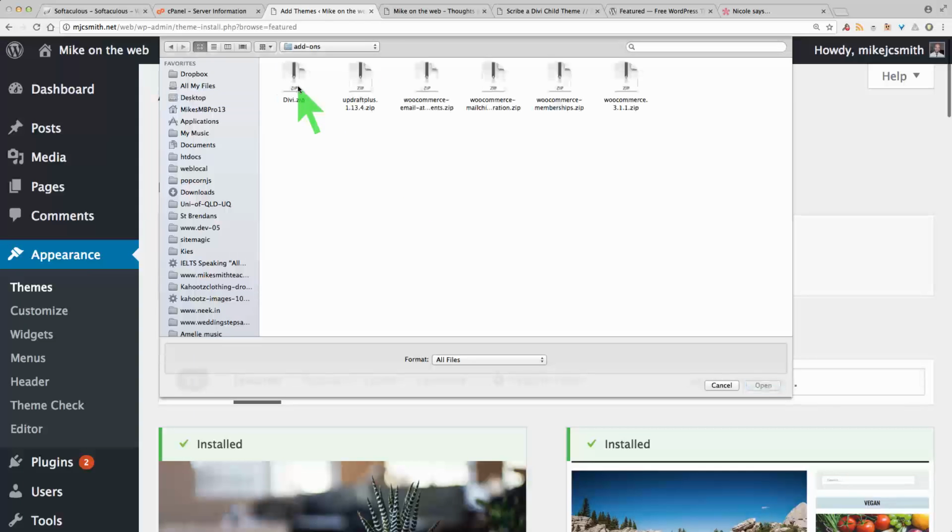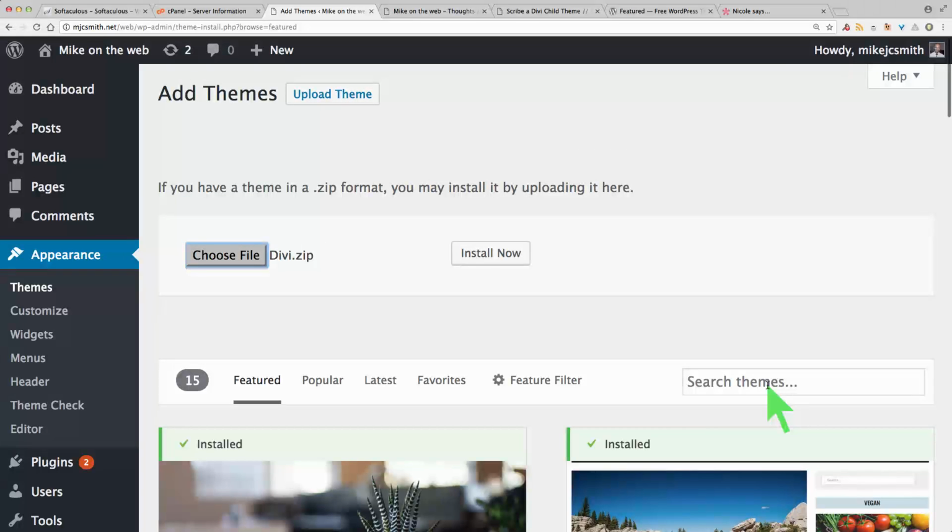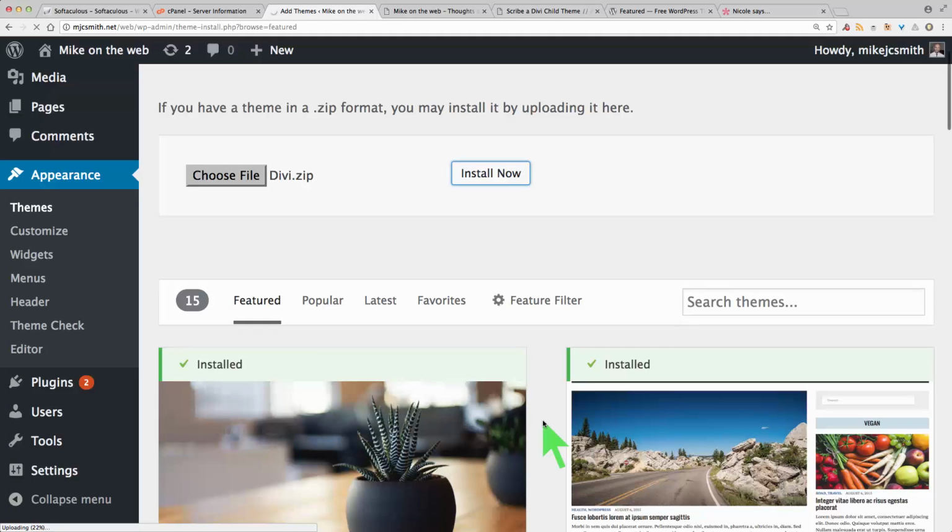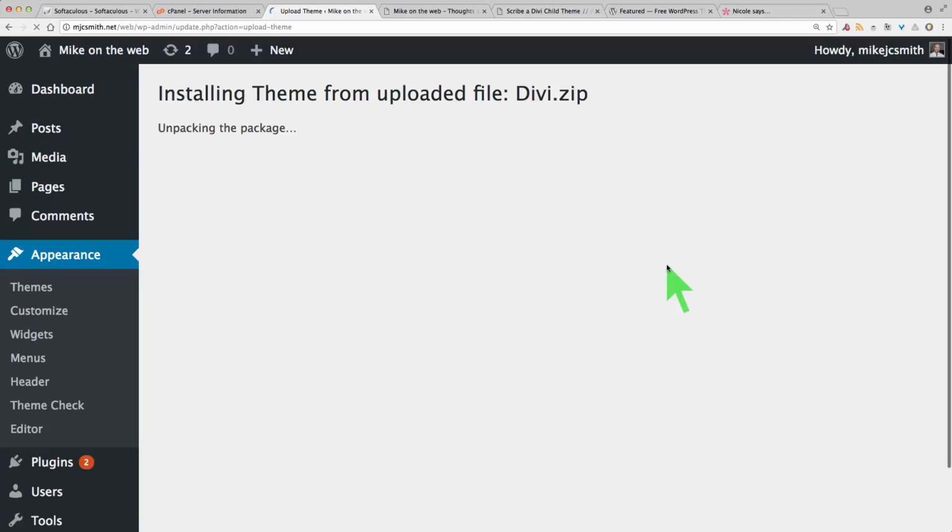So that's in here. Comes as a zip file. And so I'll just open that. It's going to upload. So it's just uploading now. And once it's installed, I can activate it in exactly the same way as any of these other themes. Okay, so it's uploaded and it's just unpacking that zip file now. And now it's installing the theme. Okay, so the theme's been installed successfully and I can preview it, activate it, or return to the themes page.